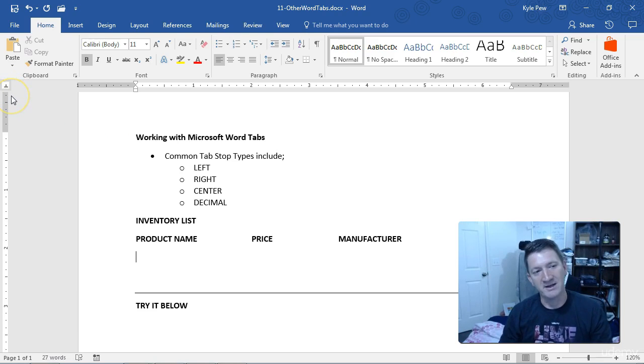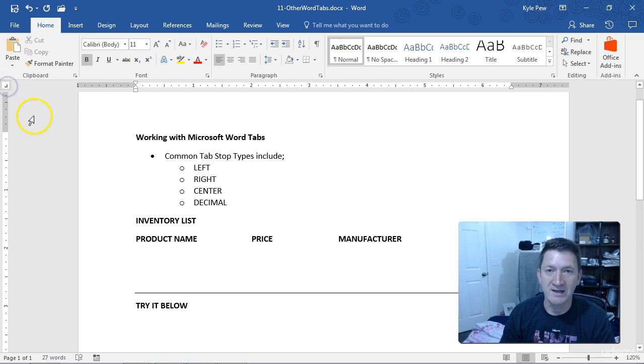That one there looks kind of like an upside down T. That's a center tab. If I tap it again, that's a backwards L. It's a right align tab. And if I keep tapping, it'll go through all the different types of tab stops. And there's a few of them there. I've listed out the common ones: left, right, center, and decimal. So left align, right align, center align, and decimal will align your values to the decimal. So let's try a couple of them here.